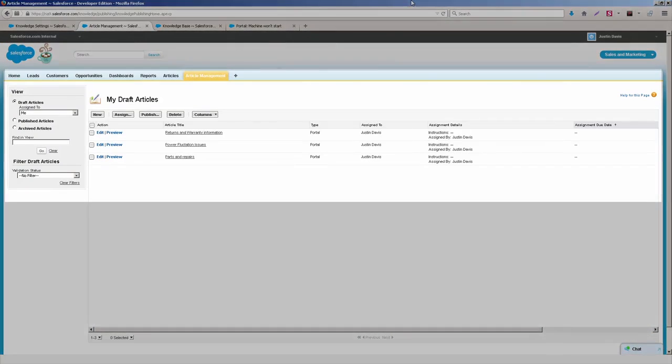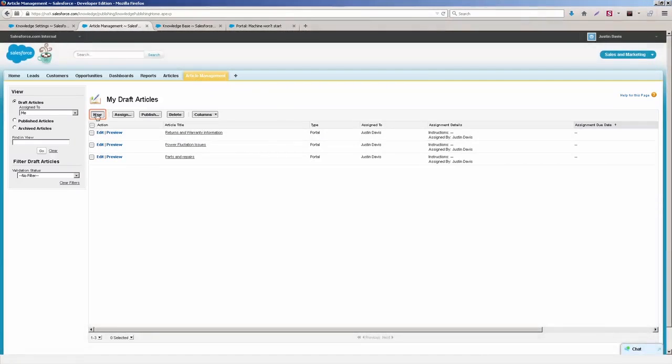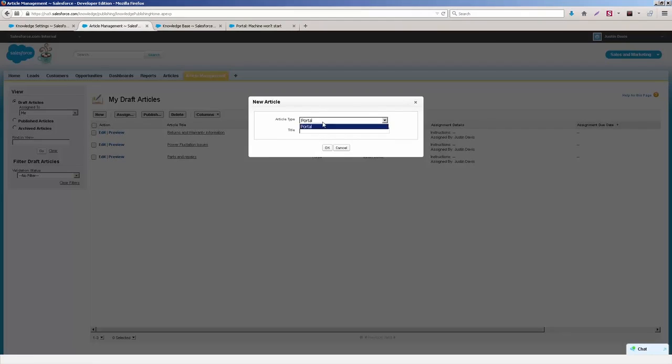So I'm now logged into an area of Salesforce with Knowledge up and open. So there's two main tabs to work with here, the articles and the article management. So first I'm on this article management tab. So I can see here I've got a couple of different articles that have been created. I can click on New to create a new article, and I'm going to go ahead and do that.